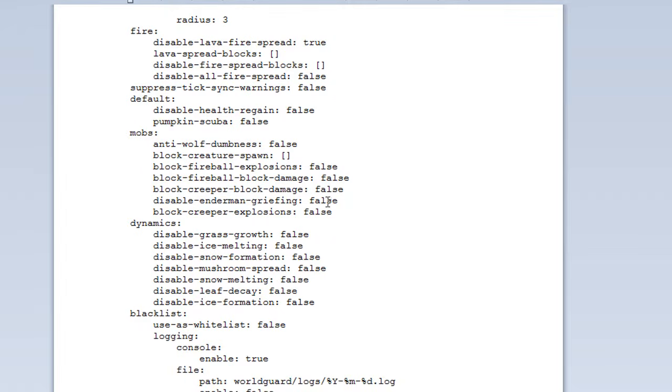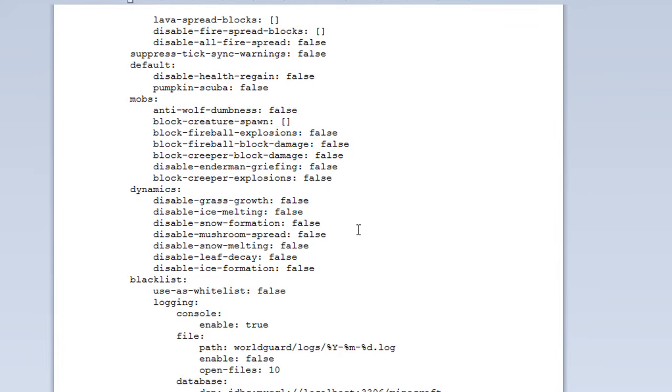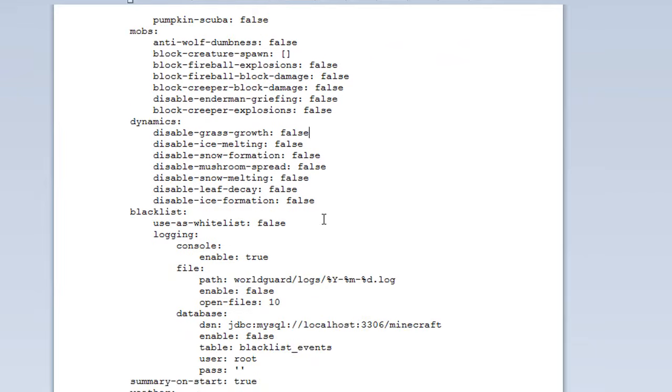Disable enderman griefing. Endermen like to take blocks randomly, especially in the middle of tree trunks. It's a bit annoying, so you can set that to true. And then block creeper explosion. That's the damage that creepers do. So they'll just fall over and die. They won't explode. Okay. So dynamics. We're on to the dynamics section.